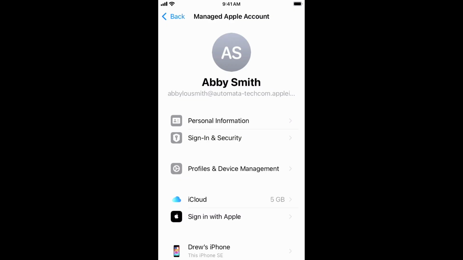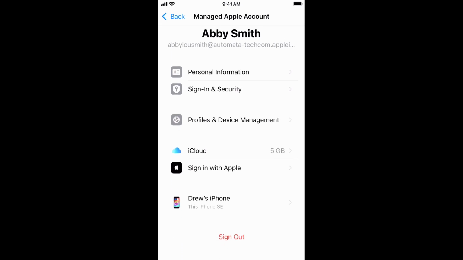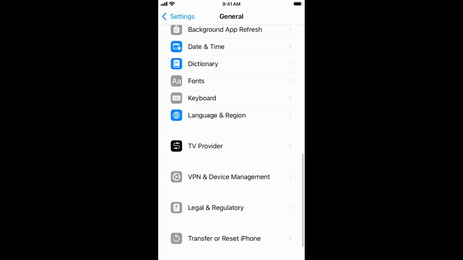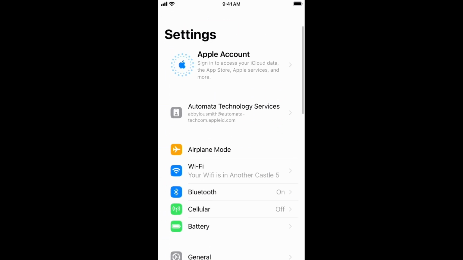Now you can see at the top it says Managed Apple Account. It has my Managed Apple ID here. It has information about my iCloud account, and if I go ahead and hit back here, you'll see it's listed as a managed account. If I go all the way back to the beginning of the settings app, you'll see I still have the ability to sign in with a public Apple account at the top, but the next one down has Automata Tech Services, and that is my managed account.